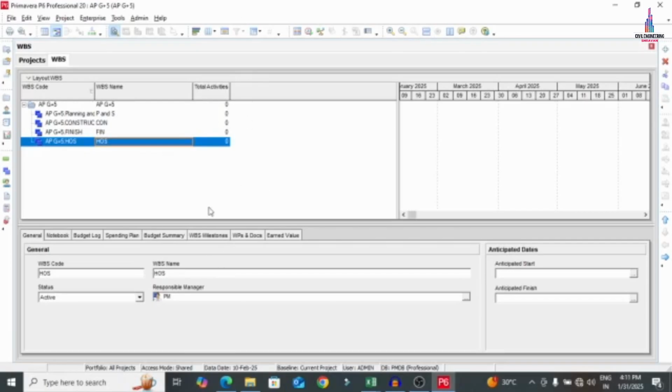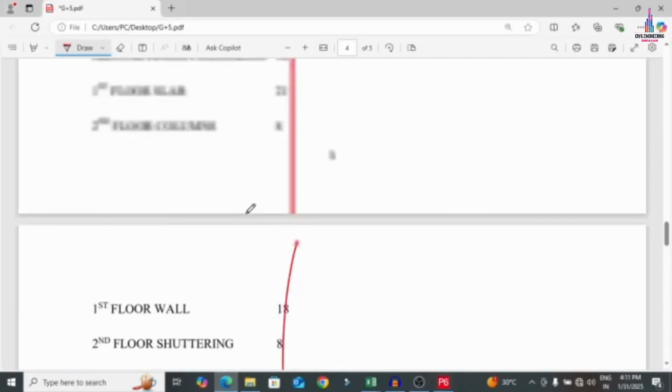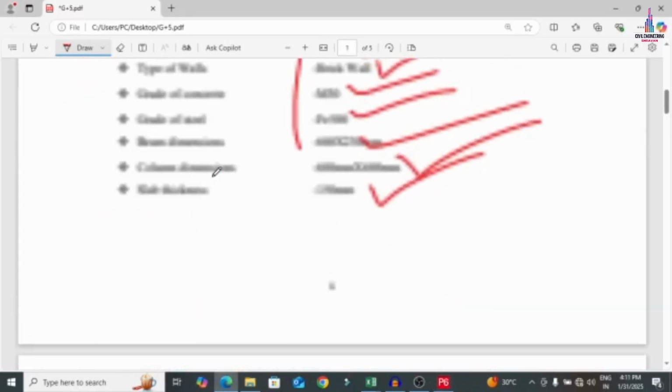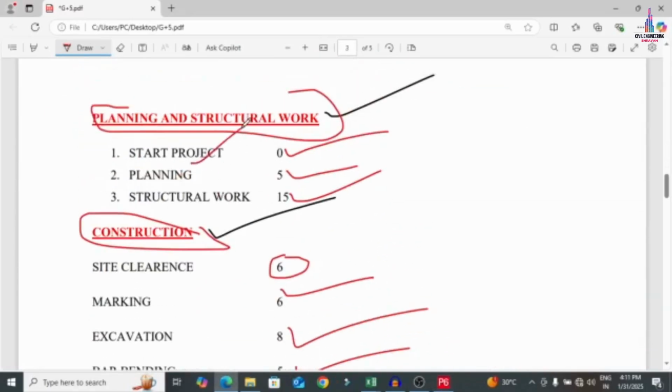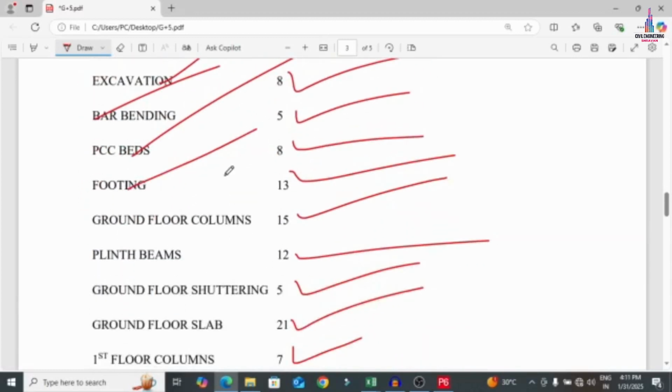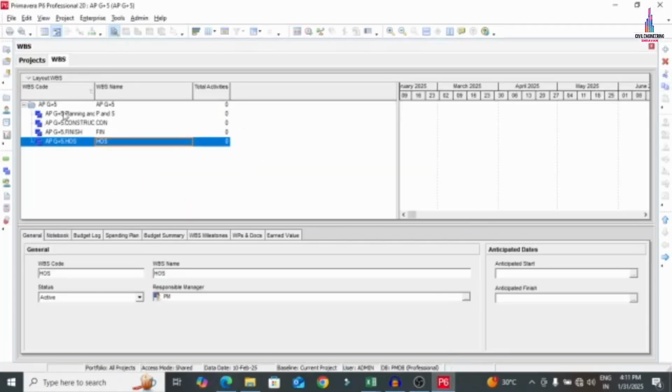So this is the process of adding the work breakdown structure which is related to the project. So we are done with the creation of the fourth step, which is related to work breakdown structure. Now we will move to the fifth step, which is related to creating the activities. This particular project consists of activities like start project, planning, structural work, site clearance, marking, excavation, and bar bending, PCC bed and footing, ground floor column, plinth beams, ground floor shuttering, etc. I will add those categories under this.